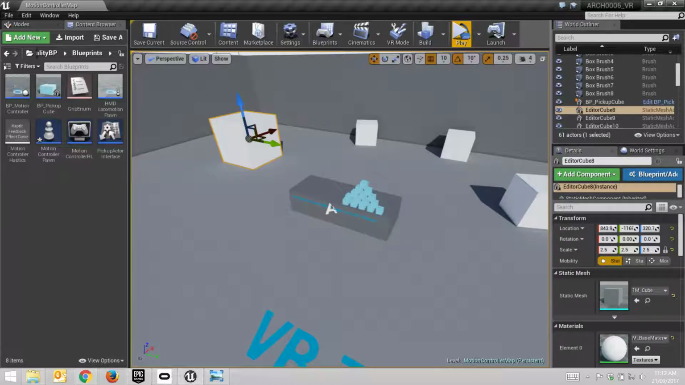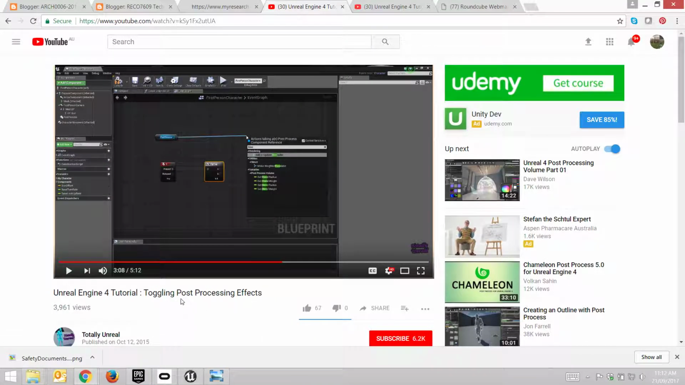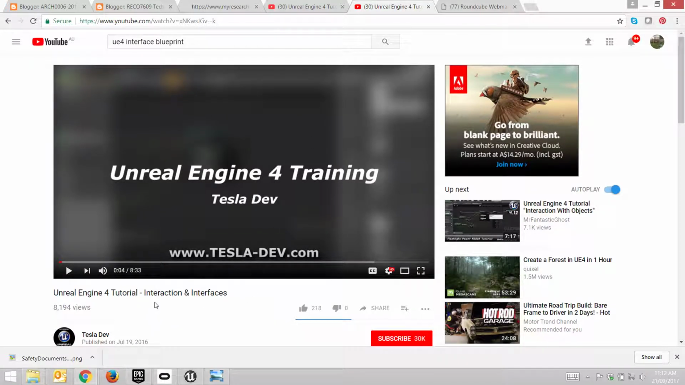To do that, I looked at two tutorials. The first one was how to toggle post-processing effects on and off, by Totally Unreal, both on YouTube. And the second one is how to communicate between two blueprints. When you have something happening in one blueprint and you need to get some effect of that happening in another blueprint, this is what you can do: use these interaction and interface blueprints. Tesla Dev does a whole range of tutorials, and I highly recommend if you see one of his tutorials, go for that one first.